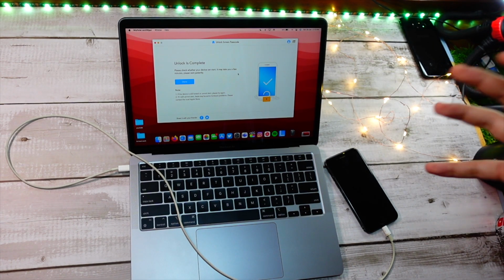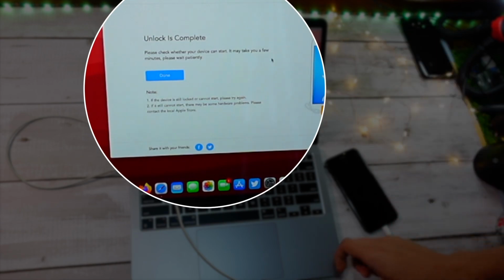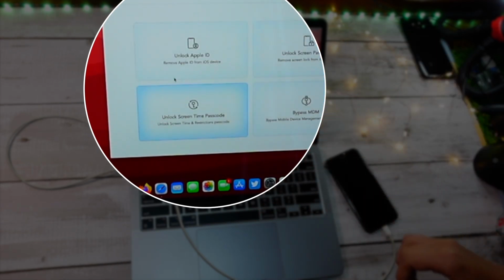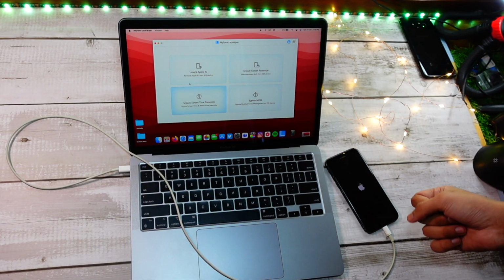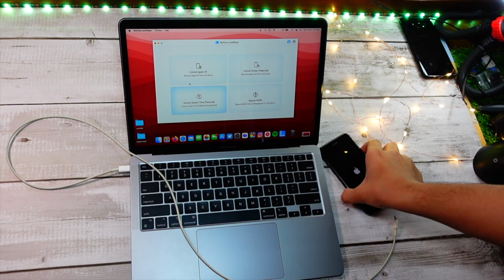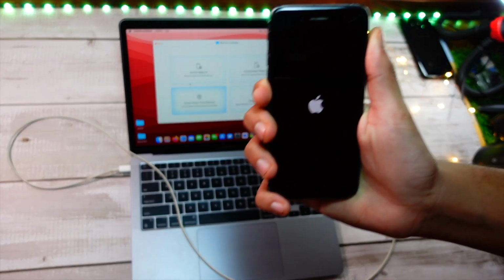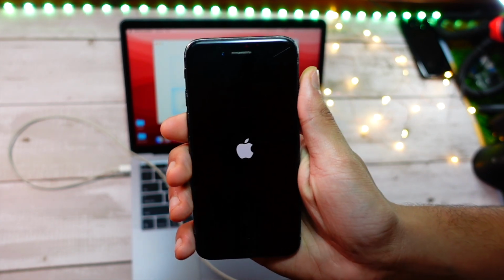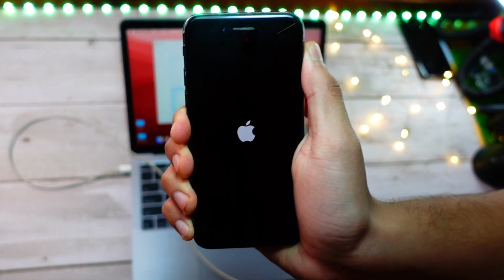Alright, so here you can see unlock is now finally complete. You just have to click on done now, and that's pretty much it. Now you can unplug your phone, and here just wait until it boots up, and you will have your phone as it was earlier without lock, right?